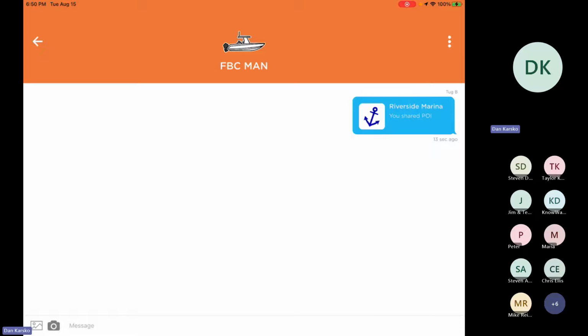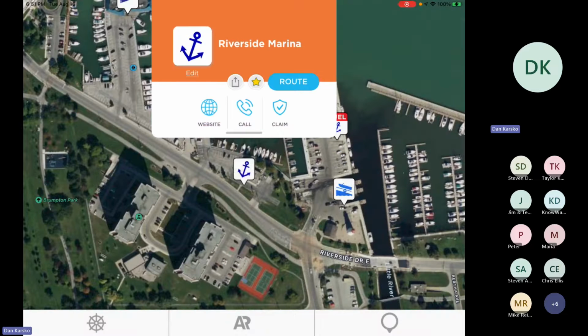So from your message board, whether you sent this or it was sent to you, you can now click on it. And if you want to view it on the chart, once you click on it, you hit view on chart, and it will automatically bring you right to that spot. So that's how sharing points of interest and routes and things that you've done on the water are super helpful in KnowWake, and you'll start to find it get easier and easier.